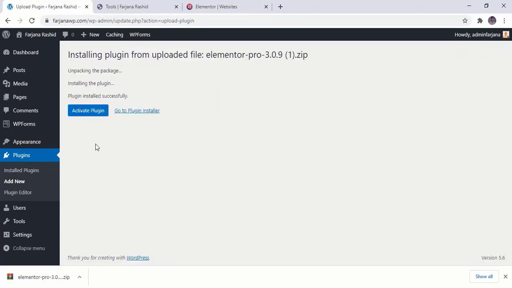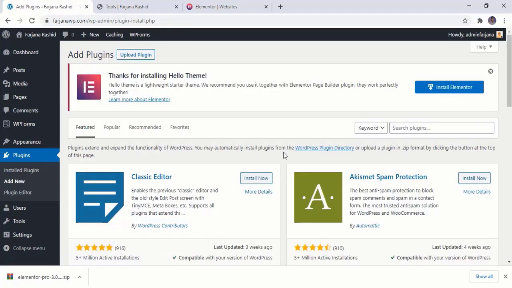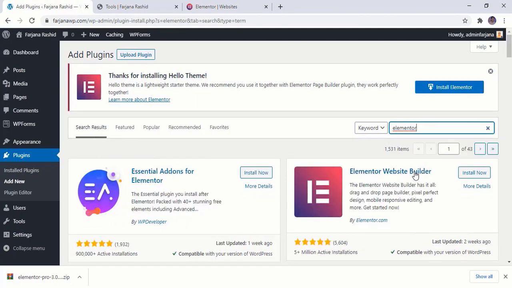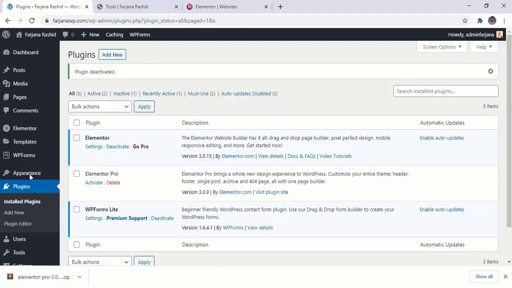Our plugin is installed, but before activating this one, I'm going to install the free version of Elementor, because without the free version, Elementor Pro will not work. So first I'm going again to Add New, and search Elementor. Here is the Elementor free version, so I'm going to install this one, then activate. Okay, so our Elementor plugin is installed and activated, and next here is Elementor Pro.